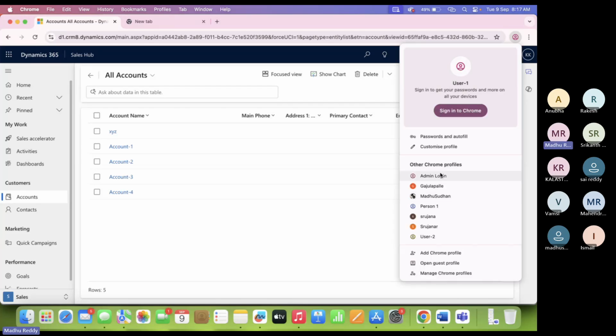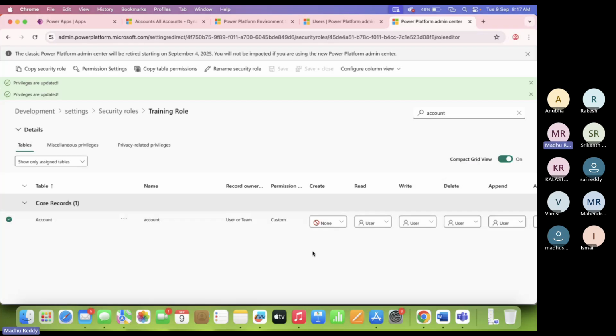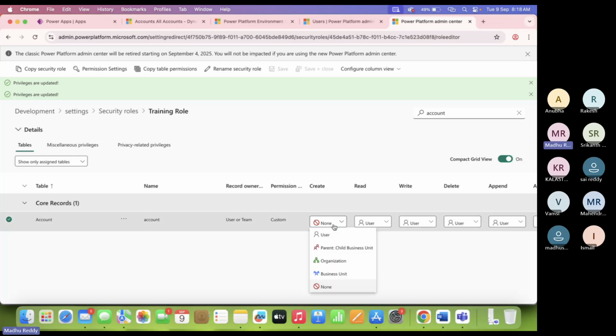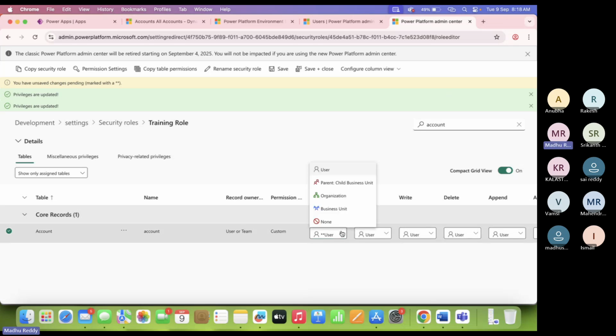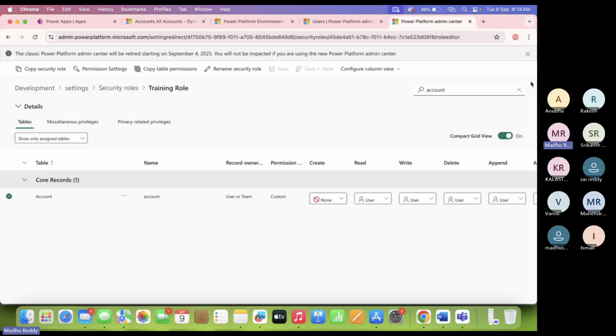So does everyone understand this particular privilege, how it works? For the create privilege, what are the access levels, how it works. Does anyone have any doubt on this one? Only for this privilege. I'll explain everything now. If you have any doubts, you just raise your hand. Okay, I'll again switch back to user level, or let me keep it at none. So that is about the create.